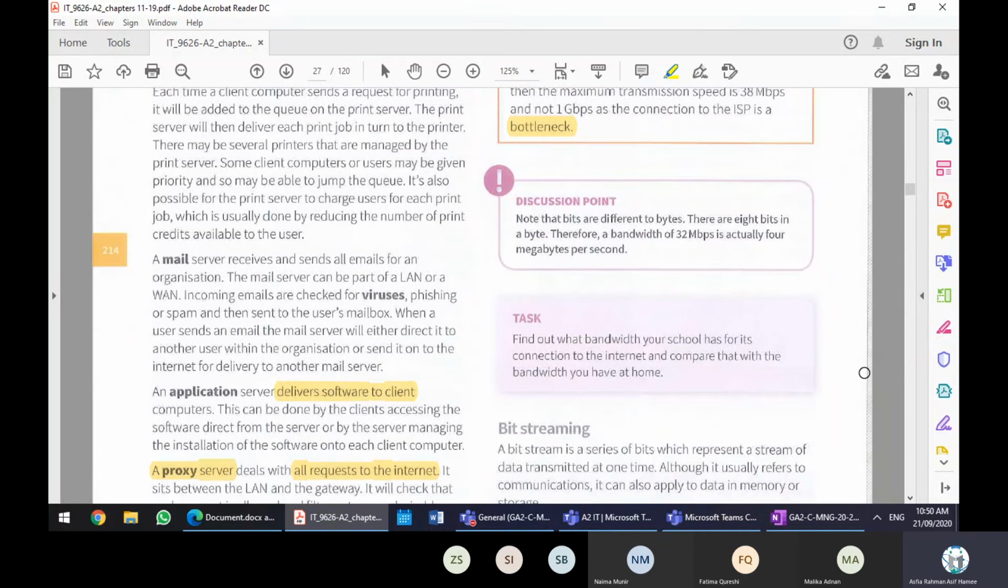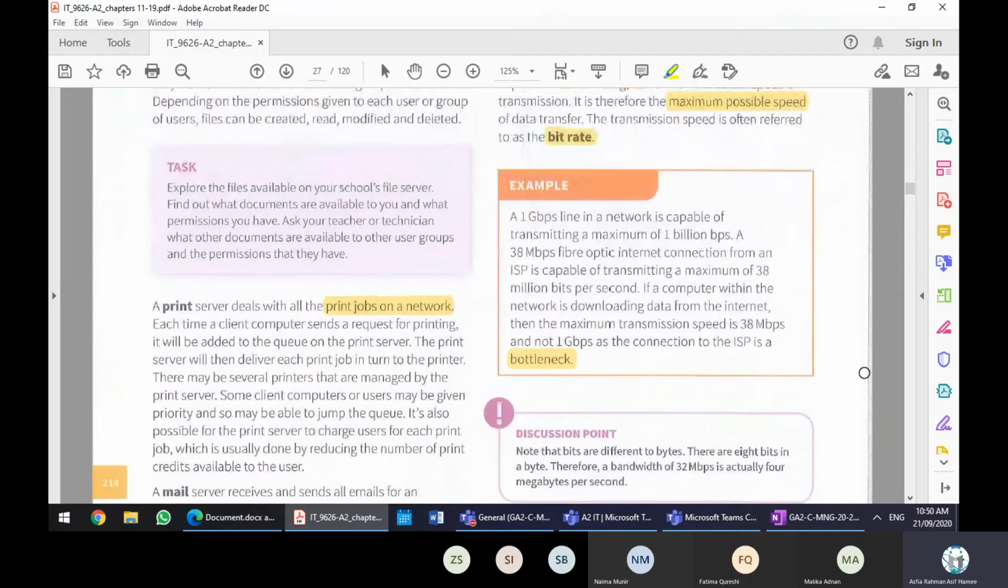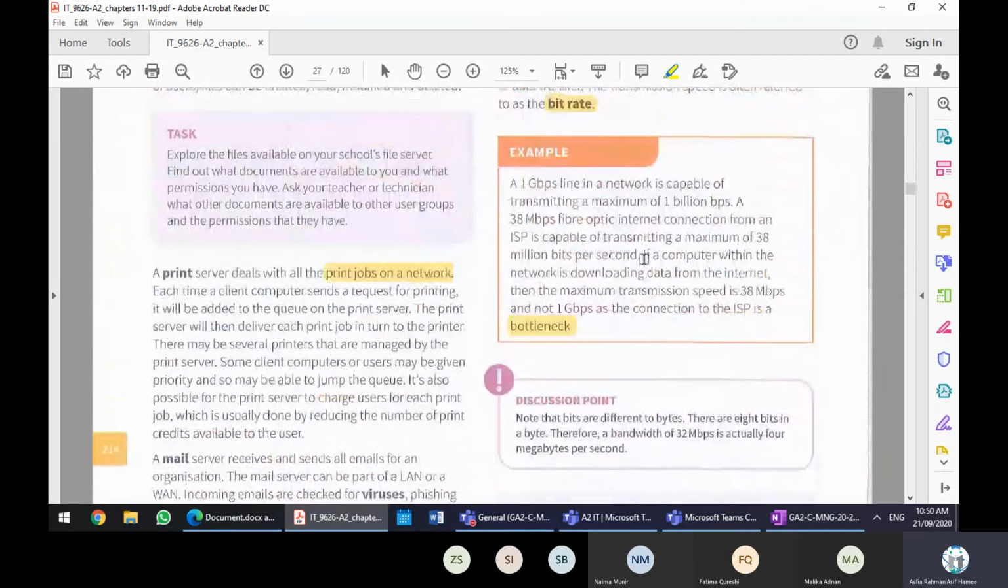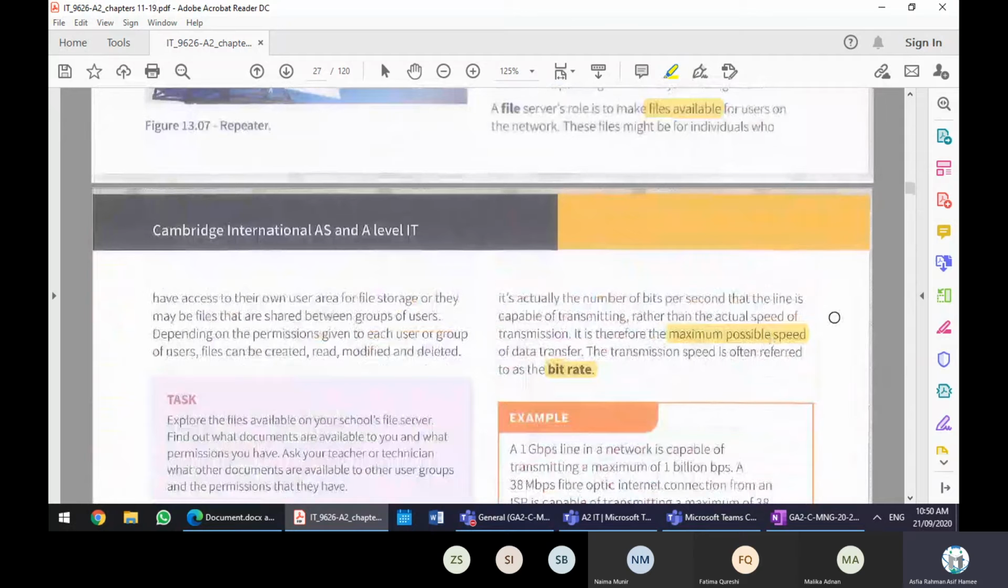So this is the bits, bandwidth and the bit rate. Bandwidth is the maximum capacity, the maximum speed of the data transfer, and the bit rate is the actual transmission speed. And a rate, you know, is like in 1 second, how many bits are passing at one point.